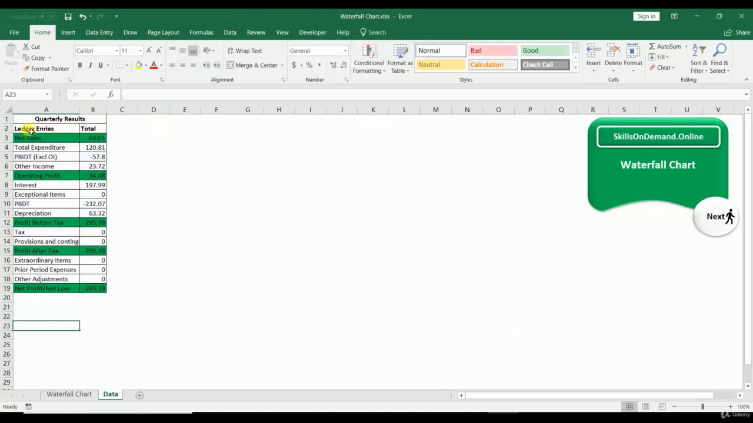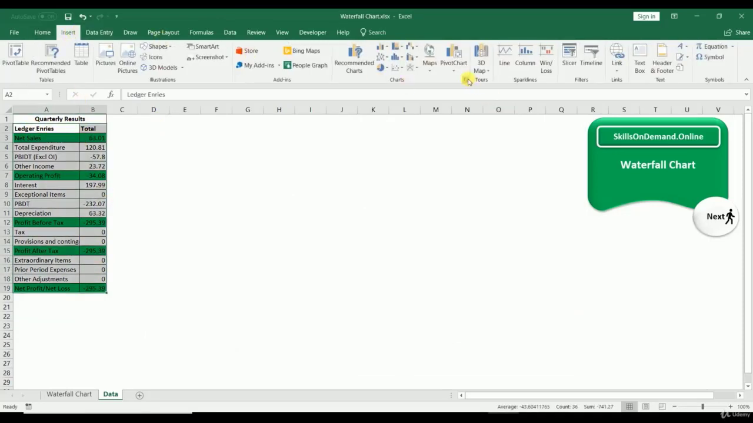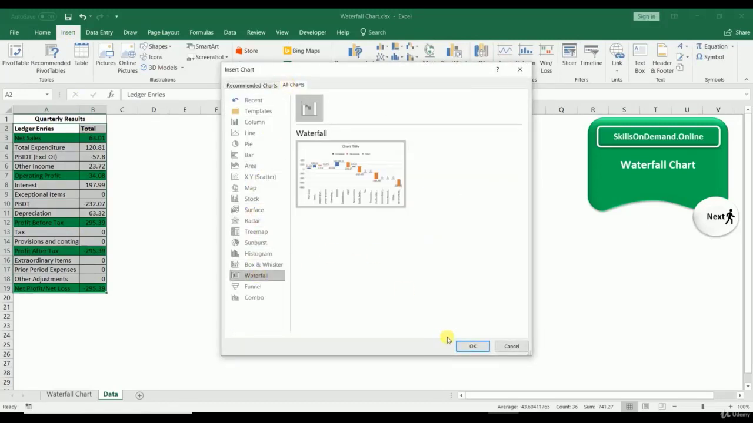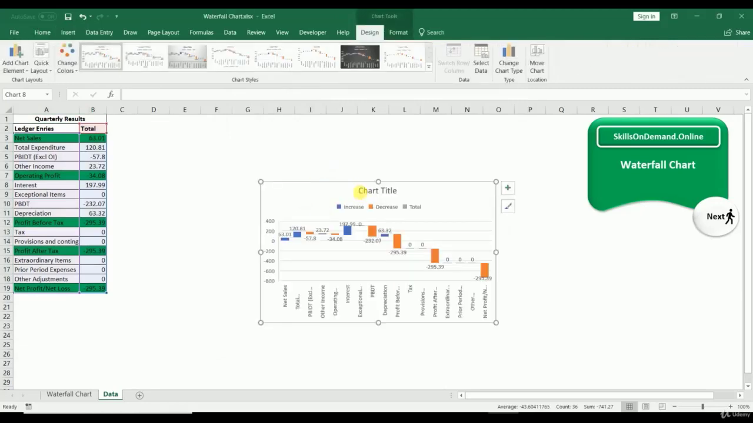Select the data. Click on Insert Chart. Click on All Charts and select Waterfall Chart. Now we have our chart ready. Change the title to Quarterly Result.